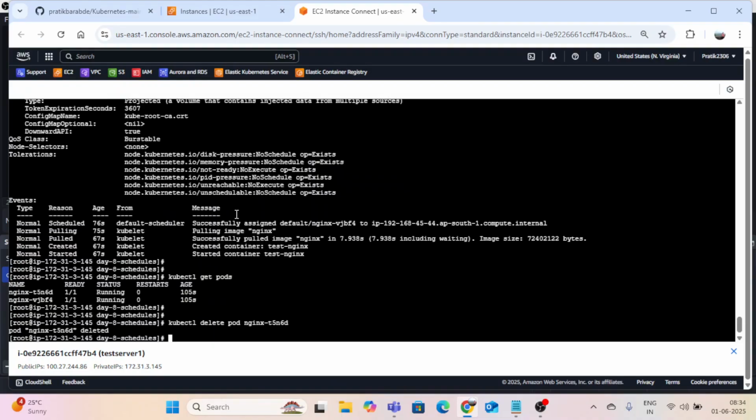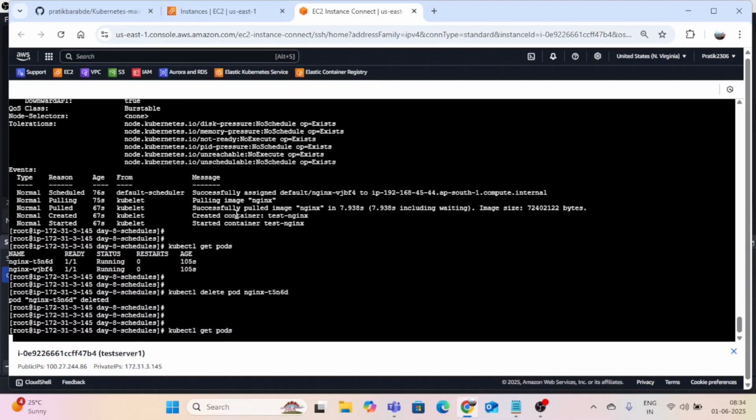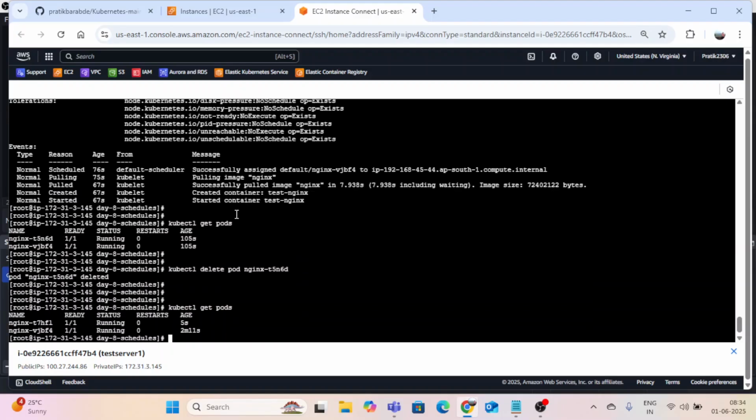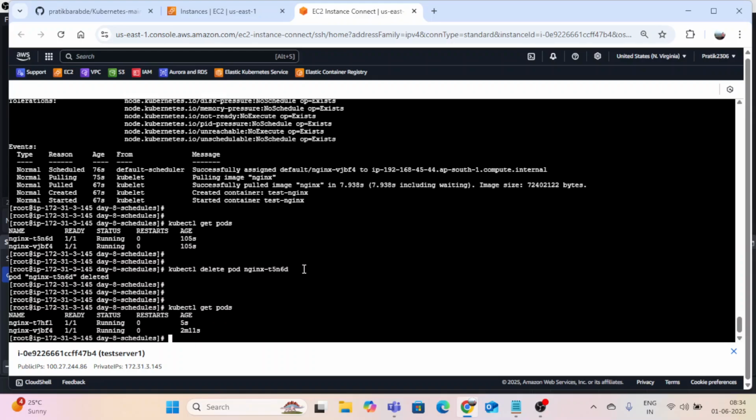Okay, we have deleted that pod. Now check. So if you delete that pod, the DaemonSet will create it again and deploy it on that node only. So it is just like a monitoring agent.